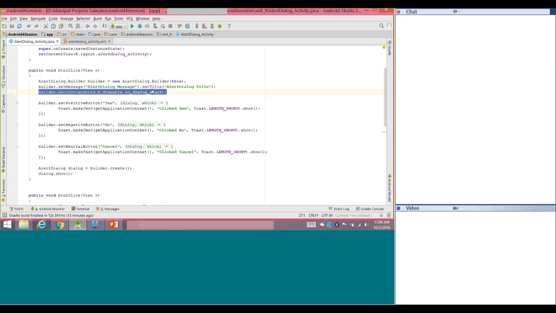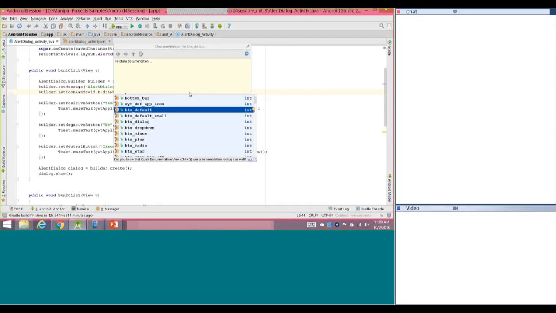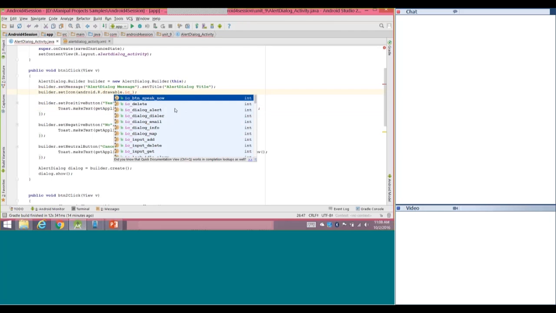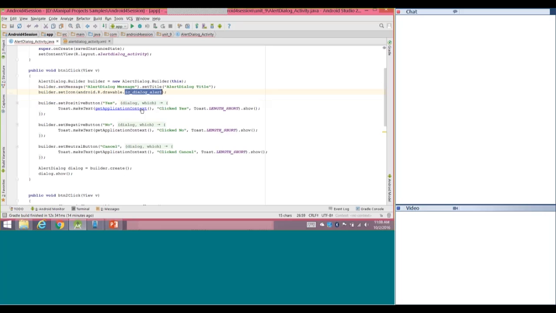Next, if you want to set the icon, you can set the icon. Builder.setIcon, android.R.drawable.ic_dialog_alert. Here we have a lot of default icons, so you can use whatever you want. Let us match it to the scenario. So here I am using the alert icon.